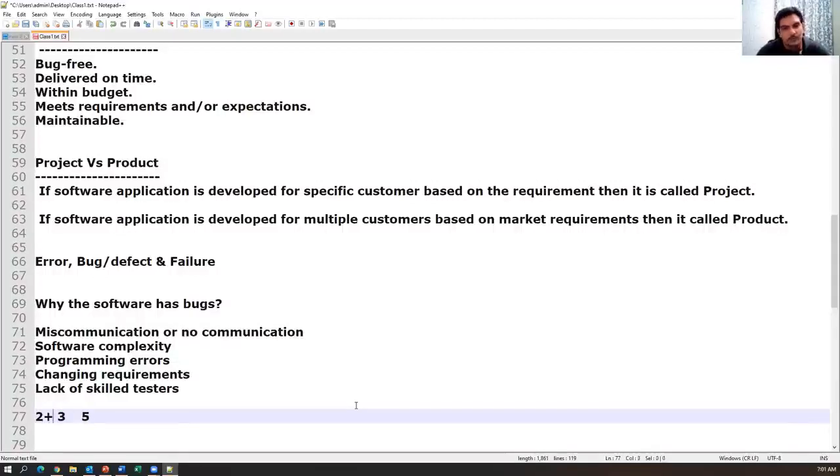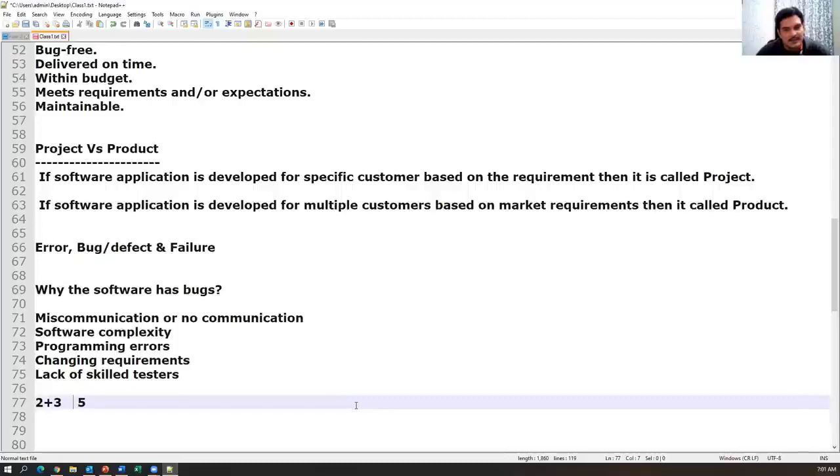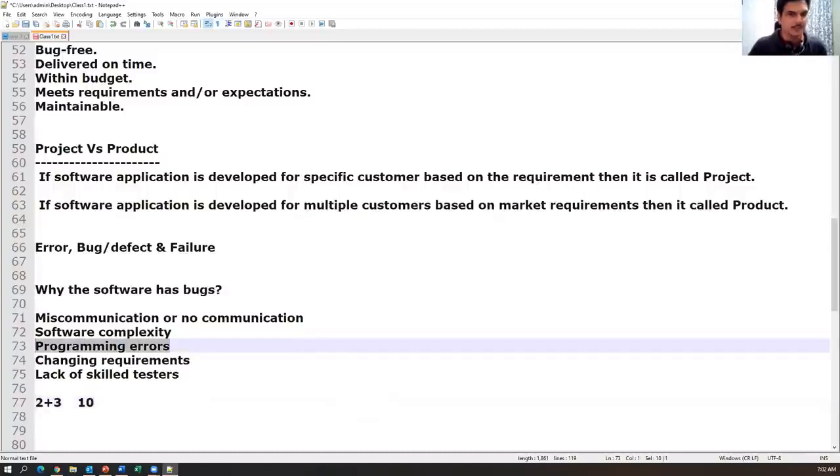But when I run the program, what happens? When I pass this input, it gives some other output, let us say 10. The program is running perfectly fine, but whatever output I am getting from the program is incorrect. So why is this happening? Why are we getting this incorrect output? Because of a programming error. So the developers will take care of these programming errors. Okay, so that is one thing.